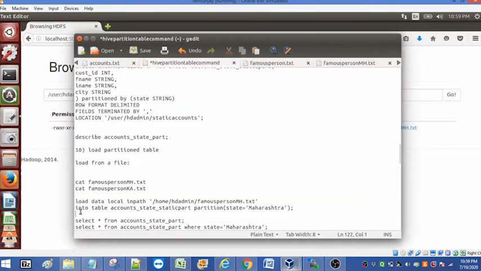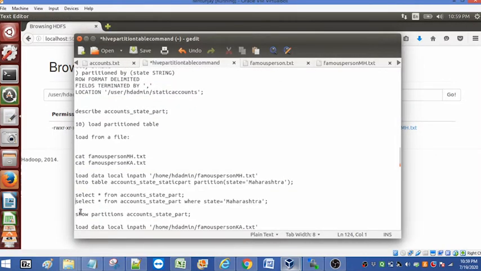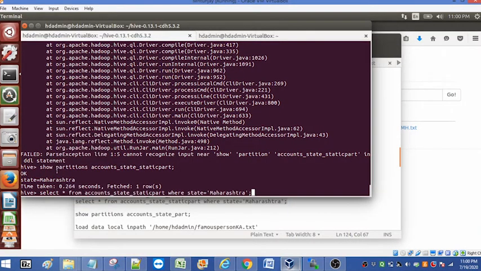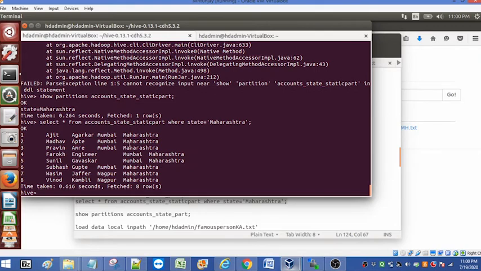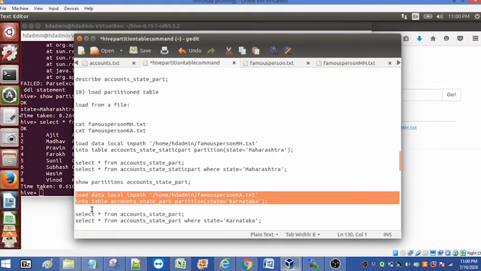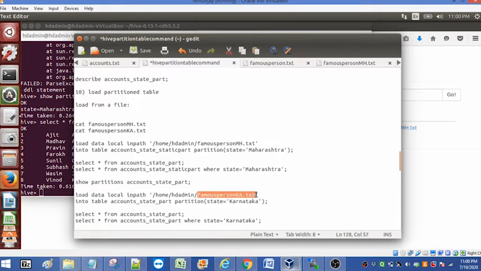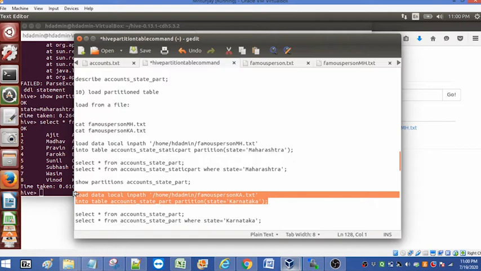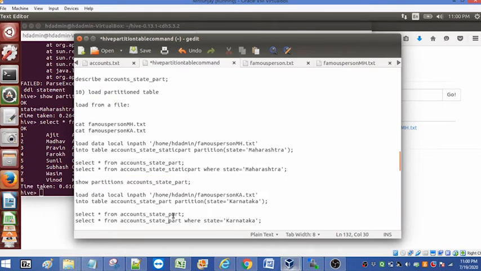Now we'll load one more file I have. If you want to see the data, we can go and see here. Copy it here. See here, all Maharashtra. Now we'll go to Notepad and load the Karnataka file. As we know, this file has data only for Karnataka, so we are passing the value of state as Karnataka to load it into our table, which is partitioned by the state column. And let me change the name here, static.